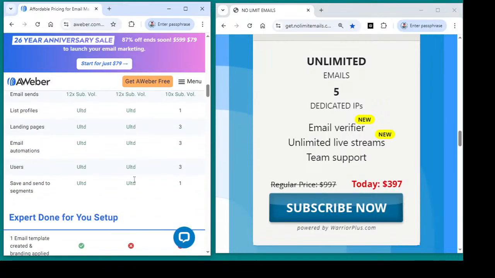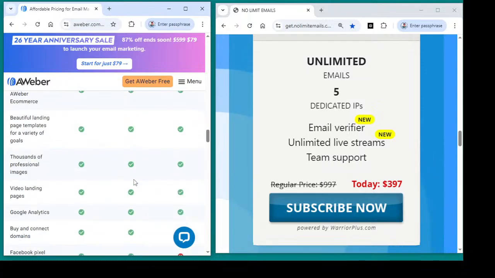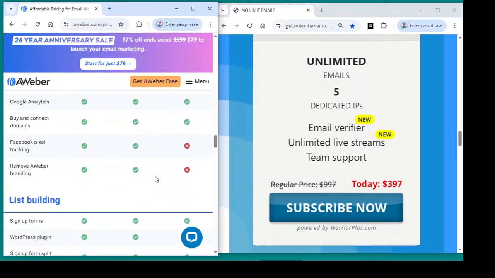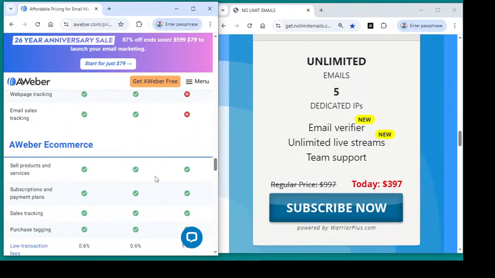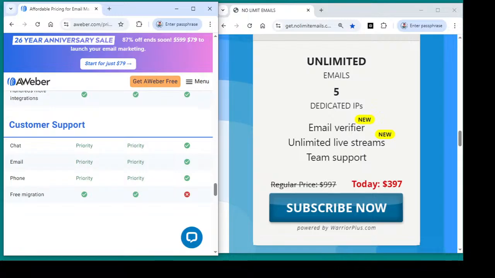Feature wise, obviously AWeber is pretty old, guys. You could say they have built-in templates and things like that, and they are pretty looking, but they are not very flexible, so to speak. You cannot modify much of them yourself, even though they have some good design elements in there. I personally use it, guys, and templating is a much better option in no limit emails because it uses Mautic, and I can show that to you too.